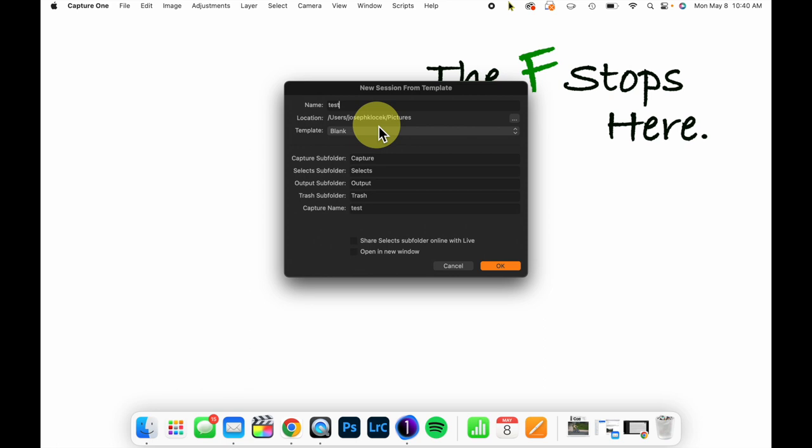As always, with a session, we can decide the name of the folders that we get. This is by default, capture, selects, output, and trash. The idea being we put everything as it's shot into capture, and then our favorites move to selects, we finish them and it goes to output, and things we don't like go to trash. I've got a series about sessions if you want to know more about that.